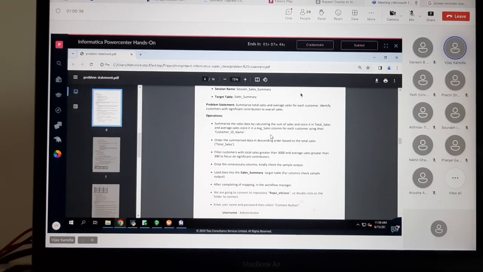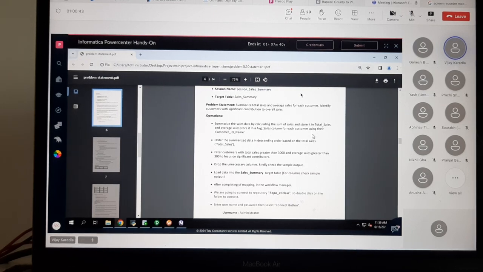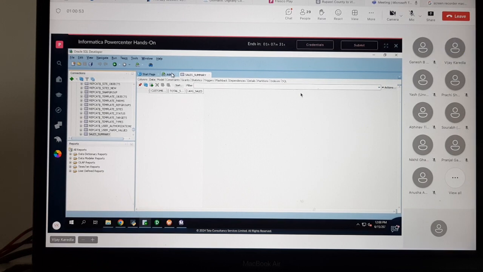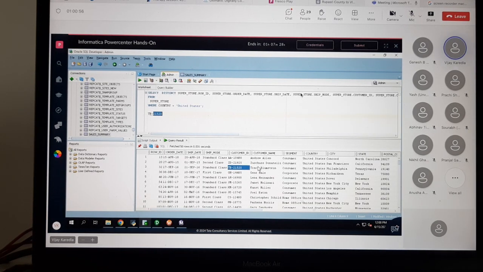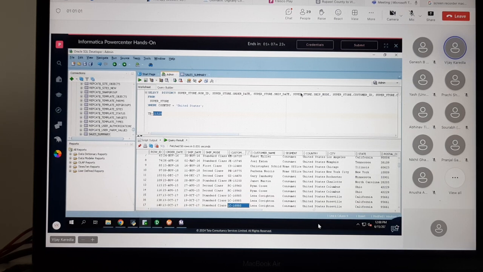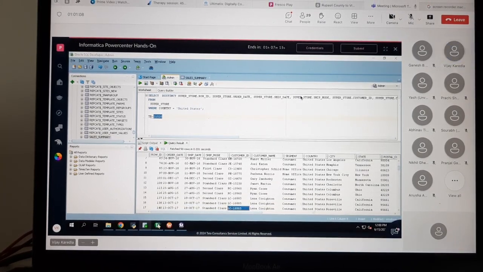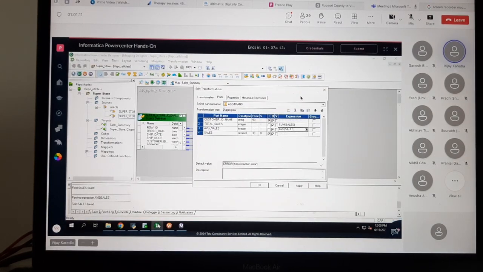But here they are asking to calculate for each customer using the customer ID name. Currently we are calculating the total sales and average sales for each row. A customer has multiple rows. You can find a customer name multiple times here. So to do it for each customer instead of each row, we will be using the group by expression.